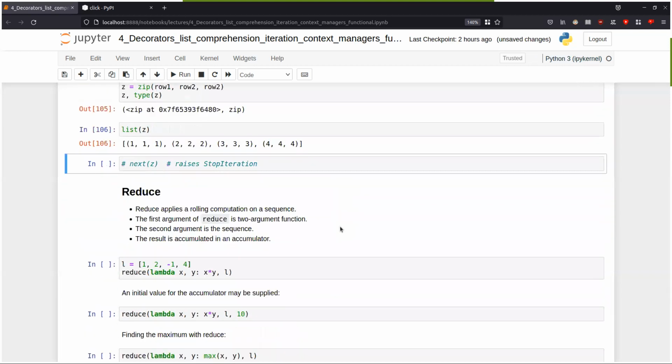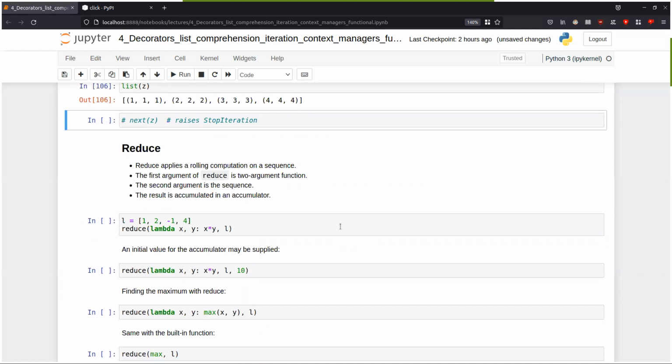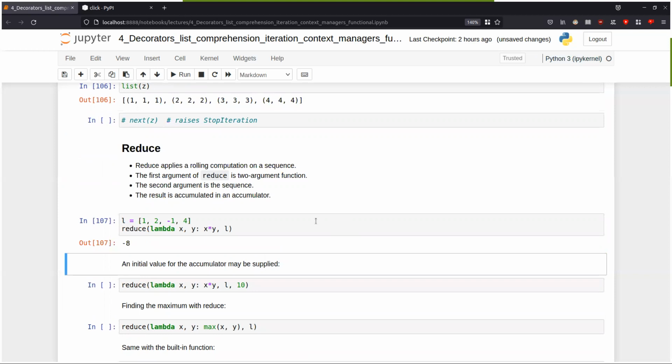And now let's go to reduce. Reduce again takes something like a function, something callable, and takes a list. And again, it will apply that function to that list. The difference is that it will use some kind of accumulator. So it will start to go on, in this case, it will go on the first two elements. It will multiply those two together. We will have 2. Then it will multiply that 2 with -1. And then it will multiply the accumulated value with 4.